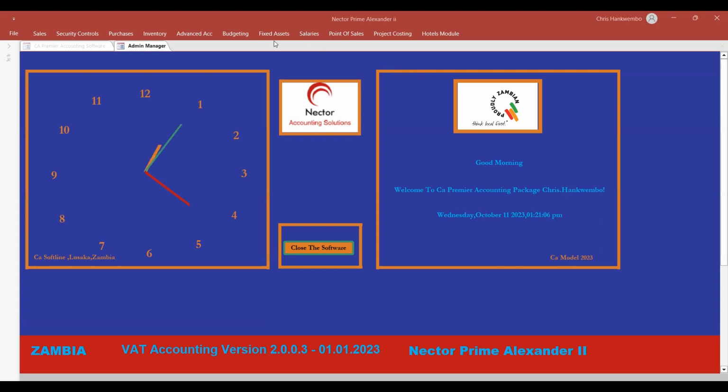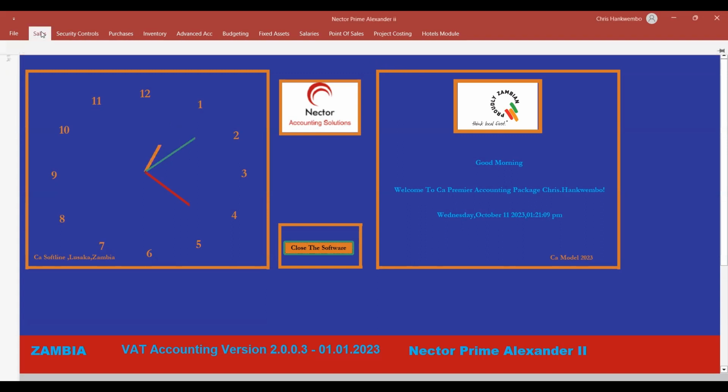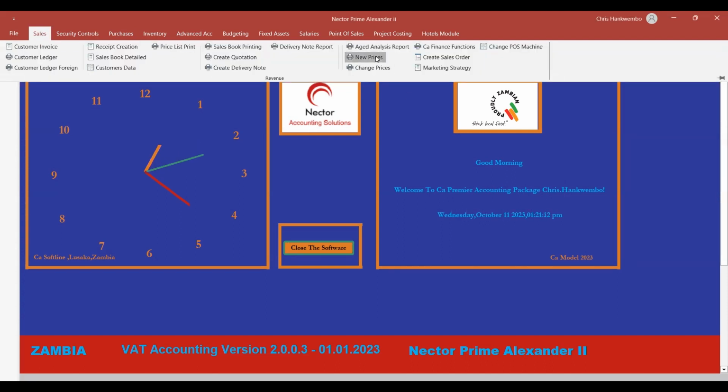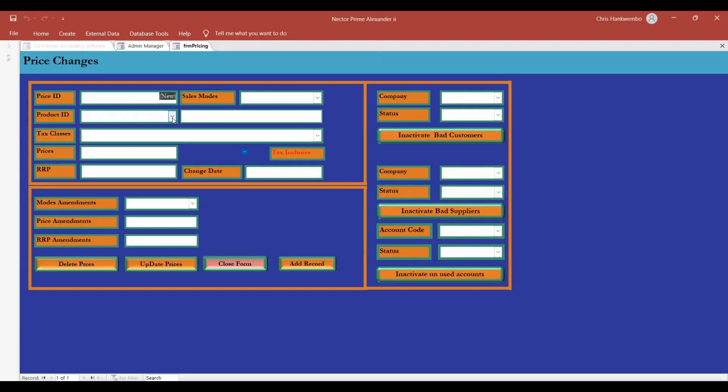Okay, let's start with the sales part, because that's the major part. If you come here, you do it like that. You'll find that the combos are loading with nothing. The reason for doing that is to ensure that we increase speed.